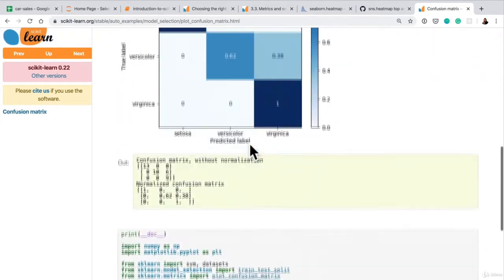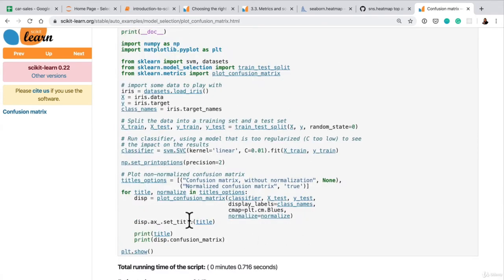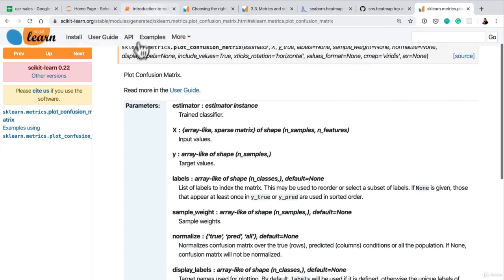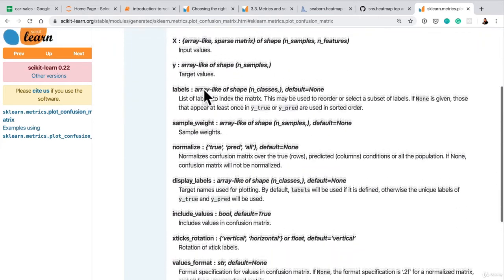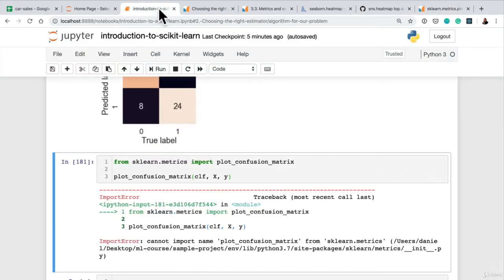And then we go down here. How's this happening? So from sklearn.metrics import plot_confusion_matrix, okay. And we see that they've used the function here. Now we click on this, sklearn.metrics.plot_confusion_matrix. All right. So that's what we've done, right? We've imported it from here, from sklearn.metrics import plot_confusion_matrix. Yet it still doesn't work.